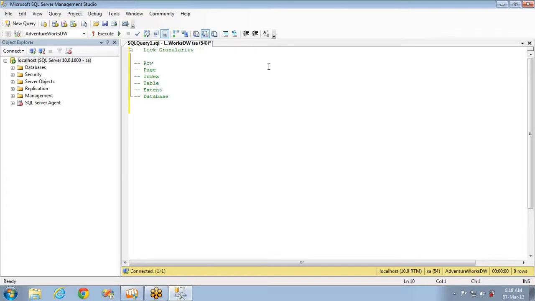And if you don't specify any locking system explicitly, then the system automatically chooses the appropriate lock granularity. If you don't specify it explicitly or externally, then it will take care of the lock granularity. As you can see, the row is the lowest source that can be locked.